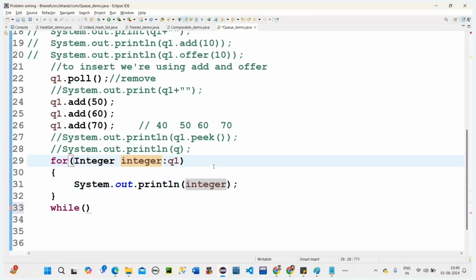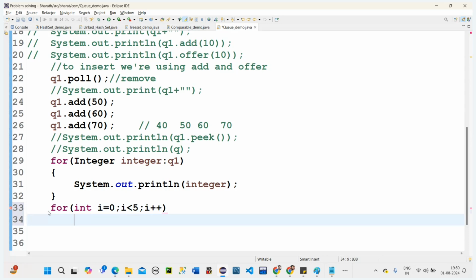Understood? Okay, if we want to use only the for loop, not the for each loop, how do we convert from object to, for example, integer? You wanted to use it like this: for int i is equal to 0, i is less than how many? What is the output we got? How many numbers are there? Let me take 5, and then i plus plus.